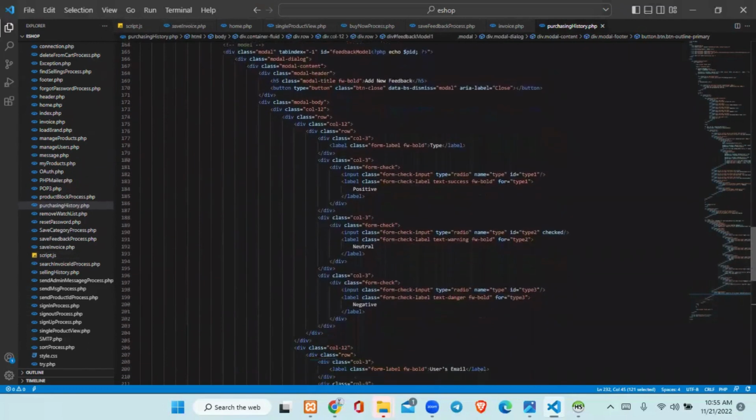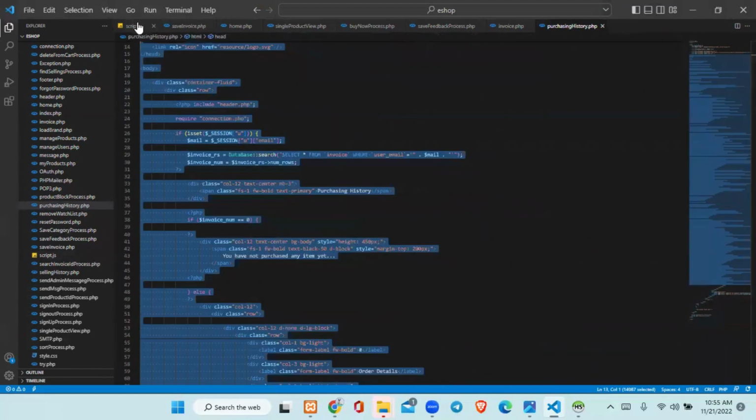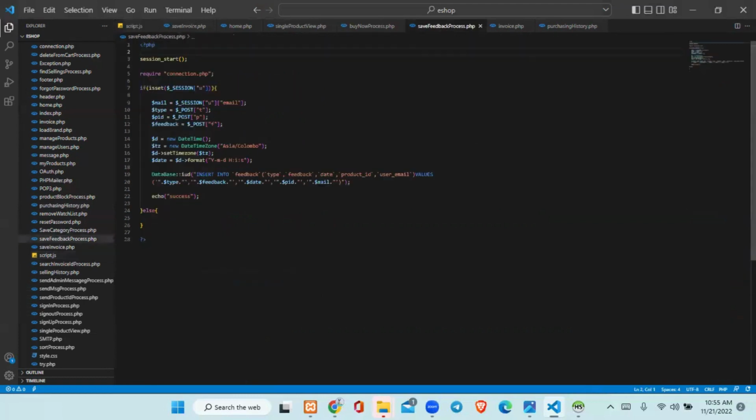Yes, over here I have given an ID as feed. You can see over here in the text area. If we move on to our script, I have taken that feed ID and assigned it to our feedback, and then I have sent these and appended these new values inside this form. And over here I have coded that if my t equals 1, my md should hide. I have sent these details using the POST method to my save feedback process. So let's see what I have done in this process file.